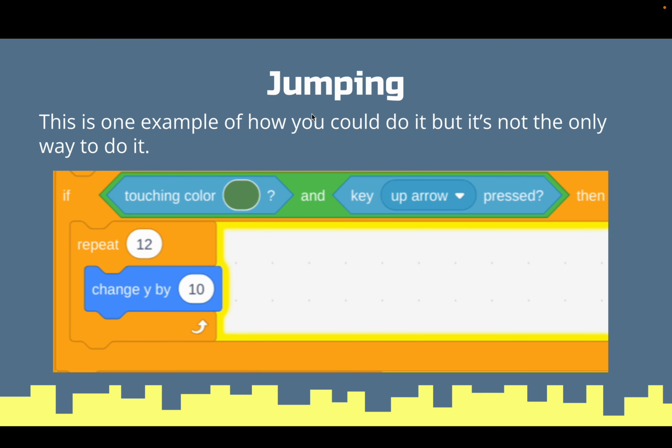So this is an answer, not the answer, because there's multiple ways to do it, right? But this is simply just the way we did it. So we have our if statement here, we have the conditions for jumping, and then inside we have a jumping command, right? We have repeat 12 times, change y by 10.